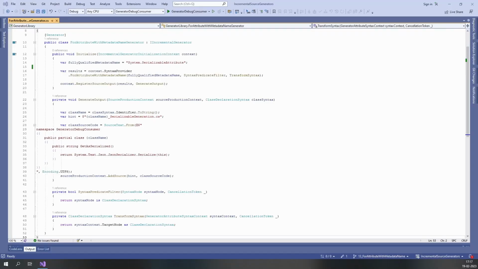The last thing I want to show you is the forAttribute with metadata name method. forAttribute with metadata name for the most part works just like the create syntax provider method, except that by using this you can make sure that the syntax predicate filter and the transform syntax method are only run for syntax nodes that have a specific marker attribute, without having to implement the logic yourself. The first parameter is the fully qualified name of the marker attribute. Then, like the create syntax provider, it takes the syntax predicate filter and transform syntax methods as its second and third parameters. But the transform syntax method needs a generator attribute syntax context instead of a generator syntax context as its first parameter.